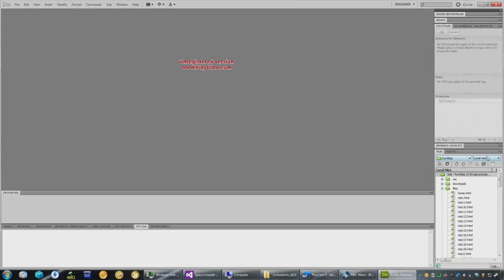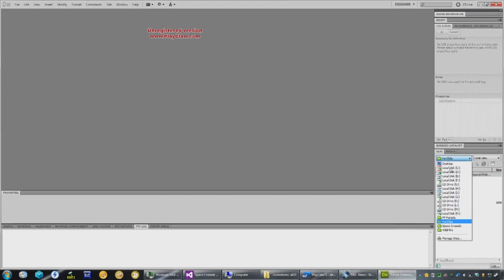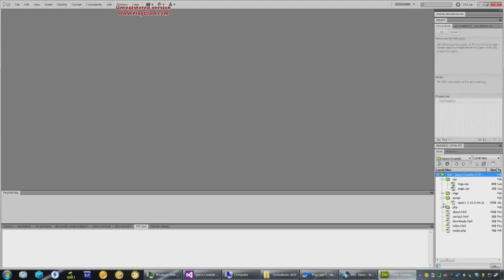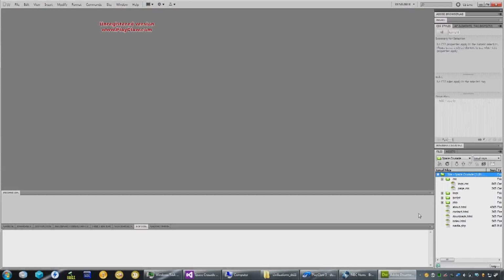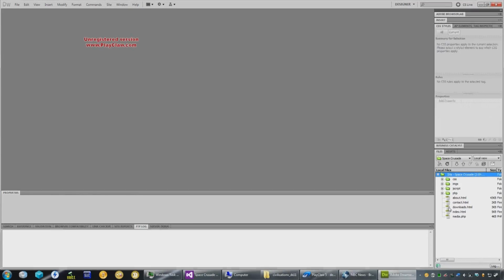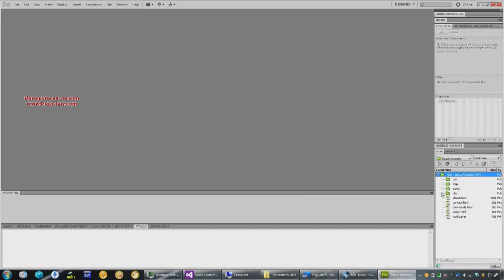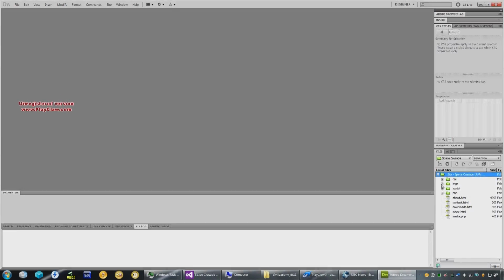But anyway, this is the local files that we have. This is for the portfolio, though. We want to switch to the Space Crusade website. So here's kind of how things work. You have your folders, your files. Essentially, it's a representation of the folder that you have the website files in, and this is mirrored on our web server at the host. All you have to do is go in and pull out whatever you want, and you can do it.